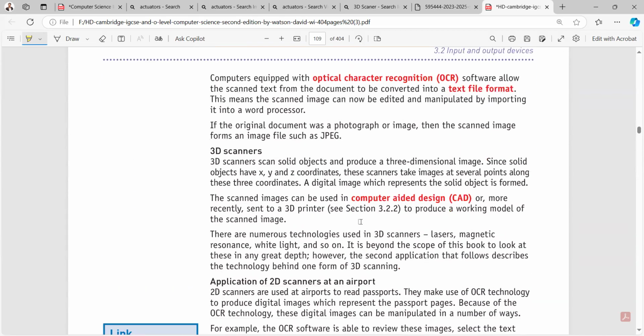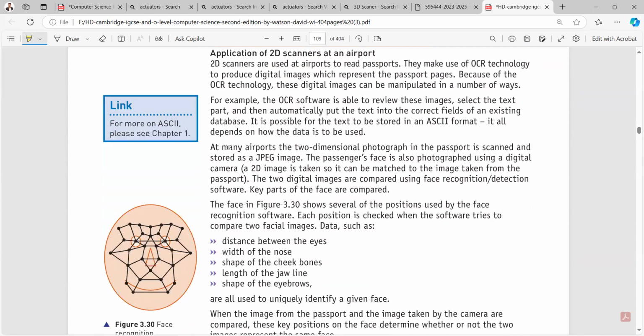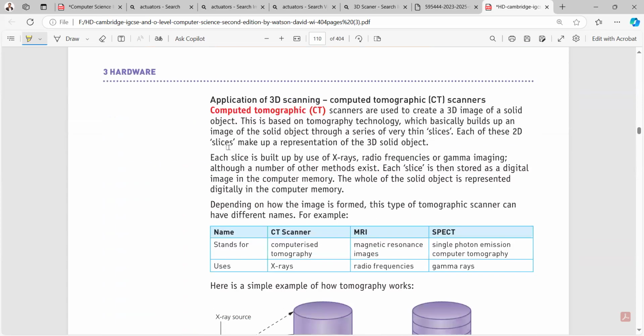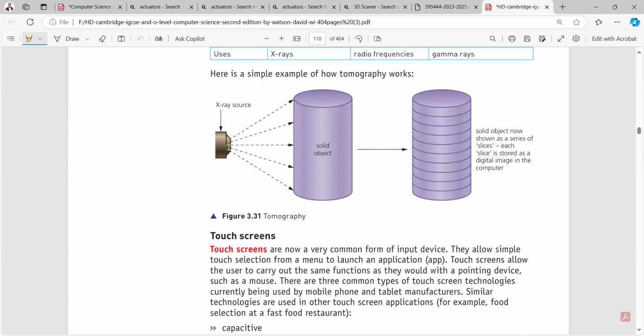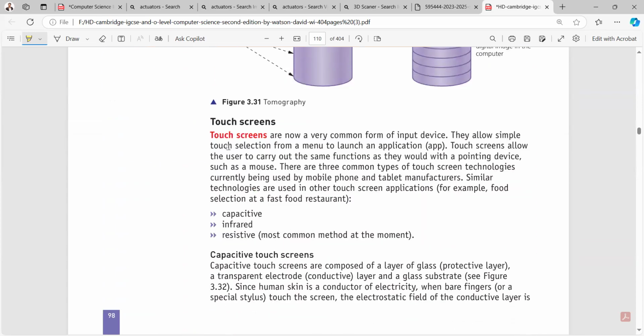For 3D scanners, this is it. We have computer-aided design software. Computer-aided design software is used to scan the image and also to produce the image. They are also used at airports to scan your face, to check if it is the same as your passport ID or not.